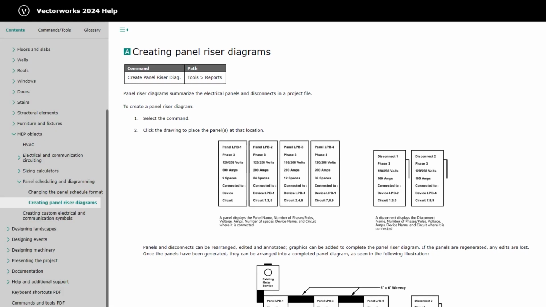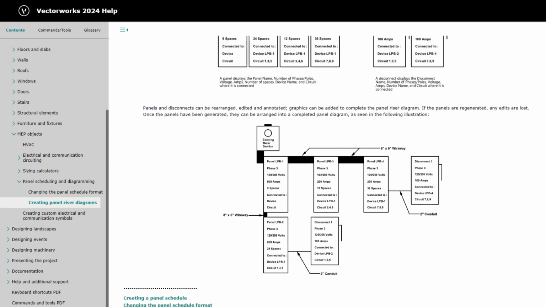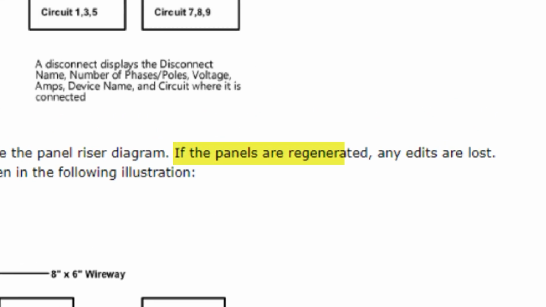Though the following question is, can you do a single line diagram? And they actually have a section in their manual about doing panel riser diagrams. The graphics aren't great. I'm not sure that anyone would actually want to use that. It's not clear how much you can customize those. In the user manual, they do have this sentence that if the panels are regenerated, any edits are lost.